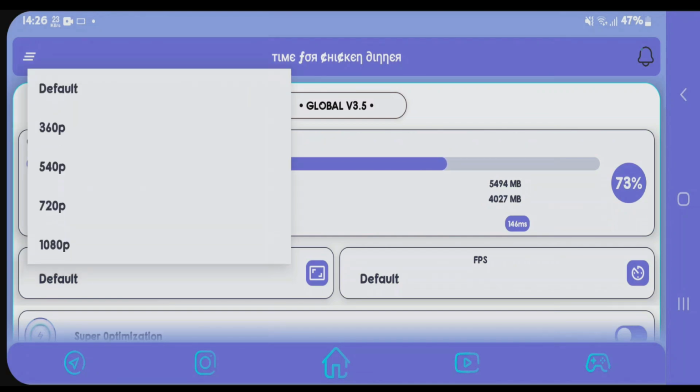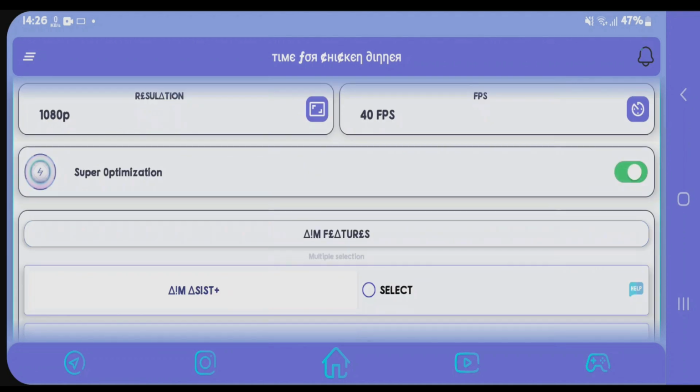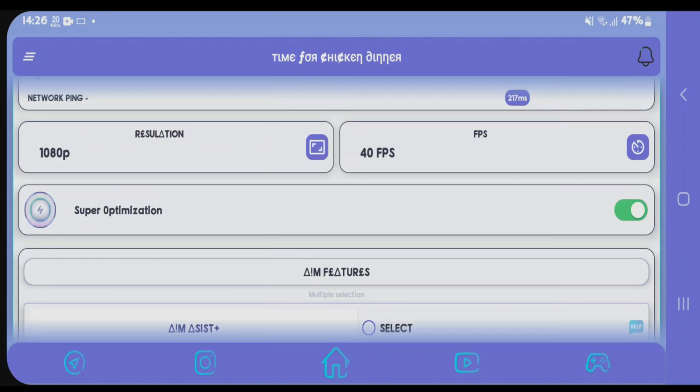We can select the resolution here. Let's pick it to 1080p here. We can also set the FPS here, 40 FPS. Turn on the super optimization. Now this app might load up few ads, so don't be annoyed.